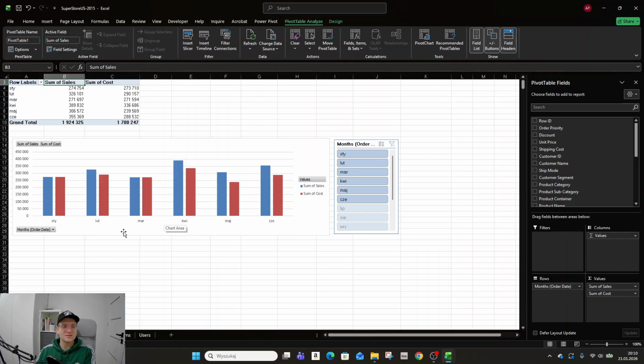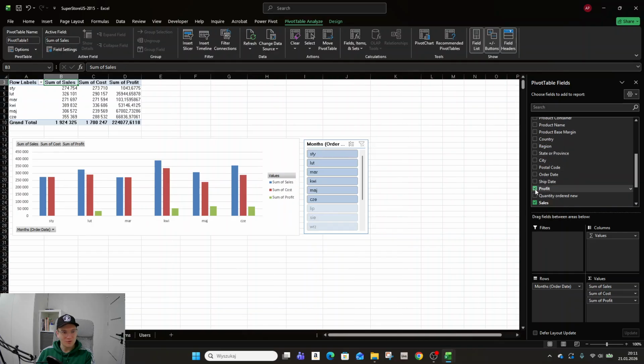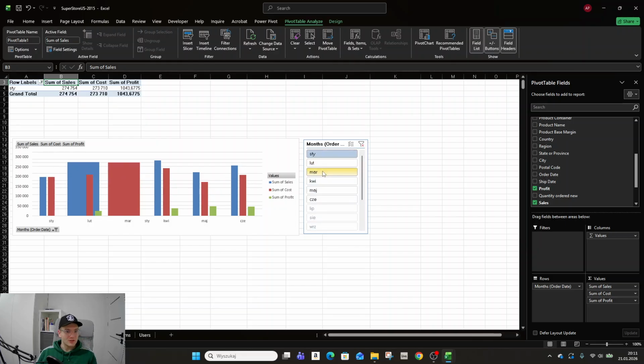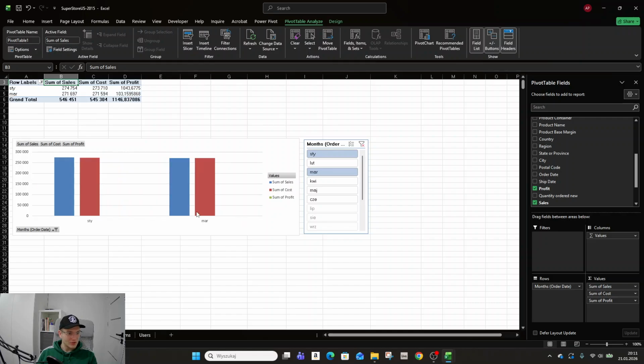Well, this is just a chart with data compared regarding sales and costs. Maybe we'll also show the profit. And now, as you can see, there are very low differences in March and January. So we can choose, let's say, January and March here. Well, the differences are very small.